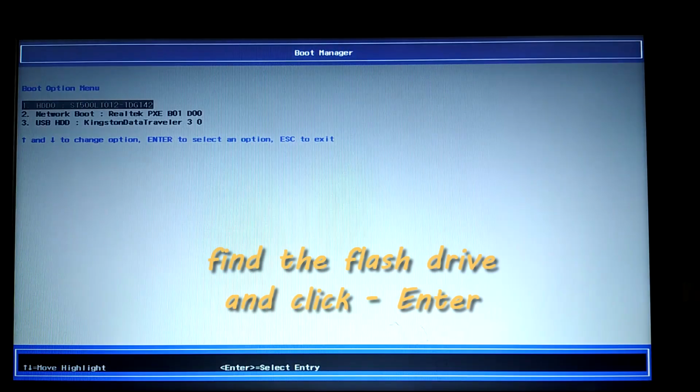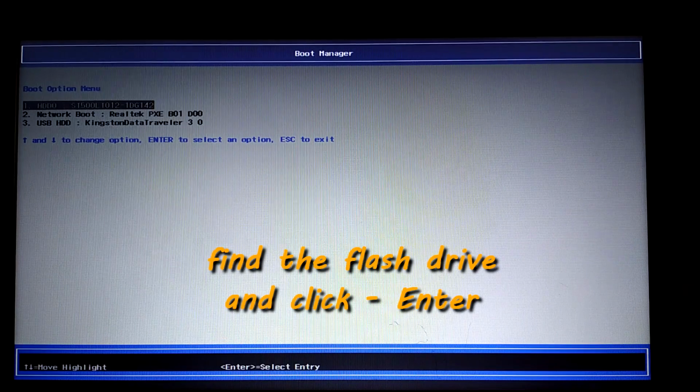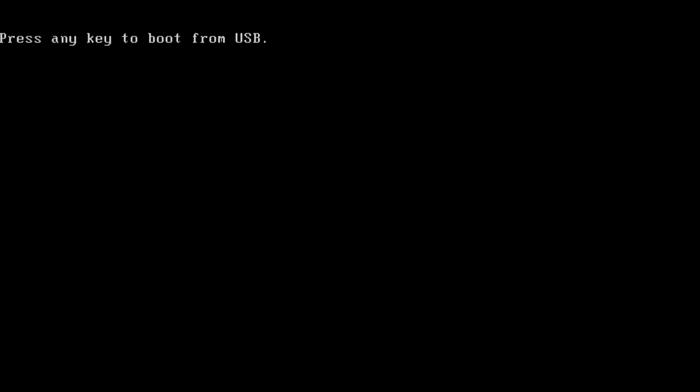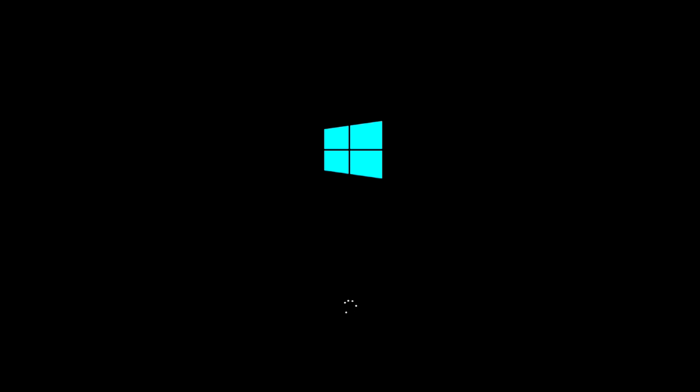The laptop restarts, and at this time we press the F12 key several times until the boot menu appears. In the boot menu window, select the Windows 10 bootable USB flash drive and click Enter. Now the installation of Windows 10 has begun.